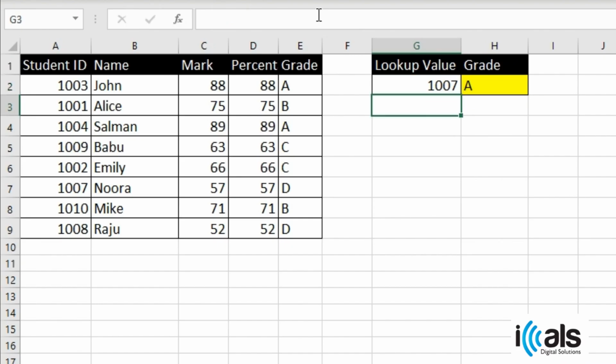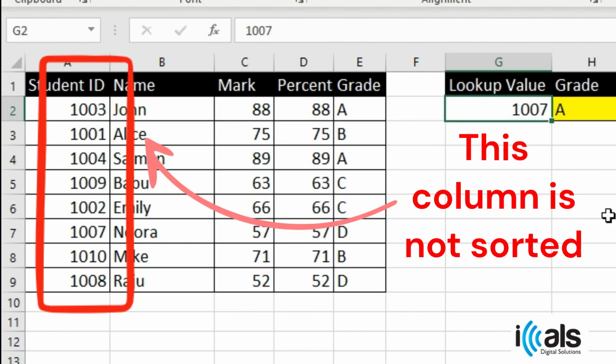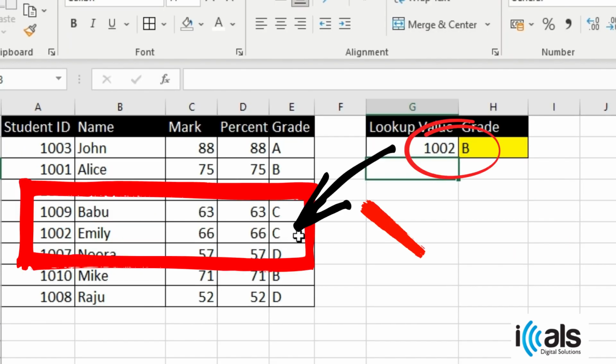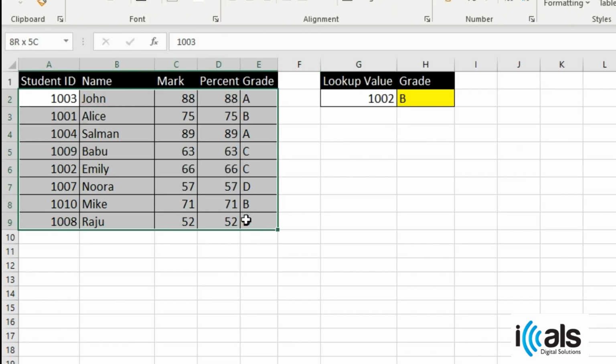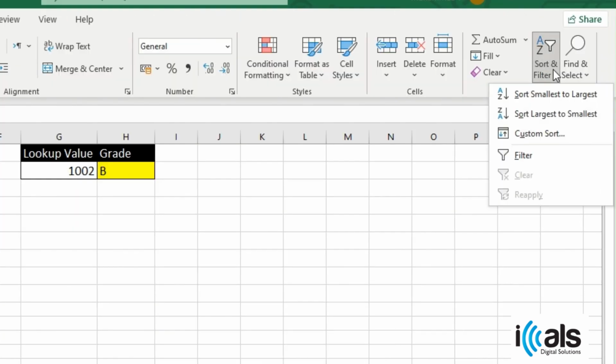Then, ensure the column is sorted. VLOOKUP requires the first column of your table to be sorted in ascending order for approximate matches. If your data isn't sorted correctly, VLOOKUP may return wrong results. So sort the first column by going into the sort option.